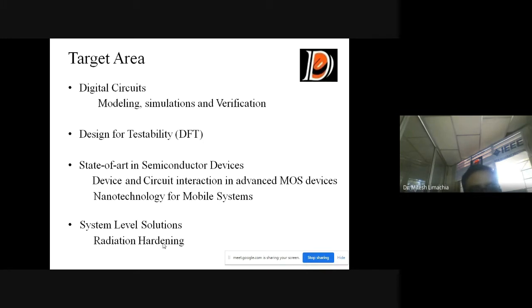Primarily, the FDP covers important aspects of VLSI chip designing like modeling, simulation and verification of digital circuits, and use of various algorithms for design for testability, known as DFT. In this FDP, the participants will become aware of state-of-the-art technology in semiconductor devices.